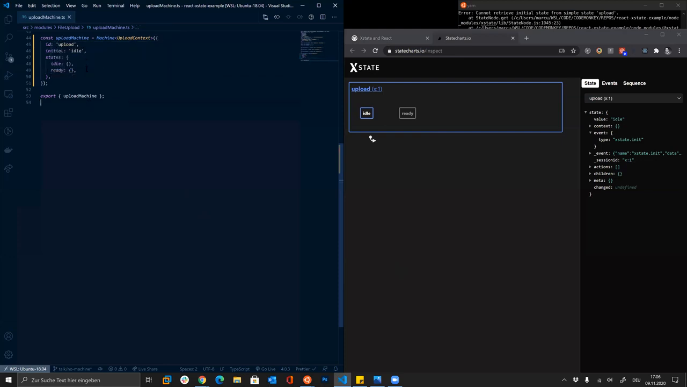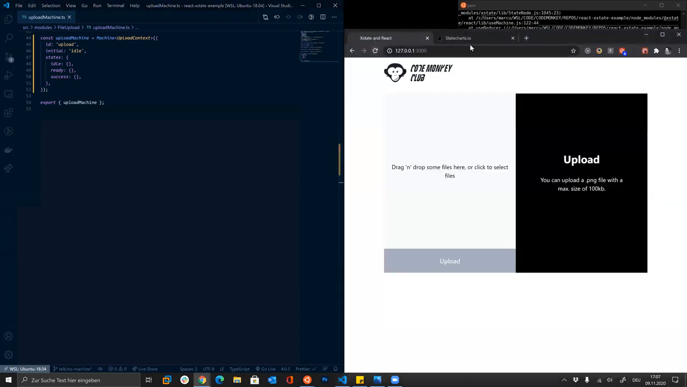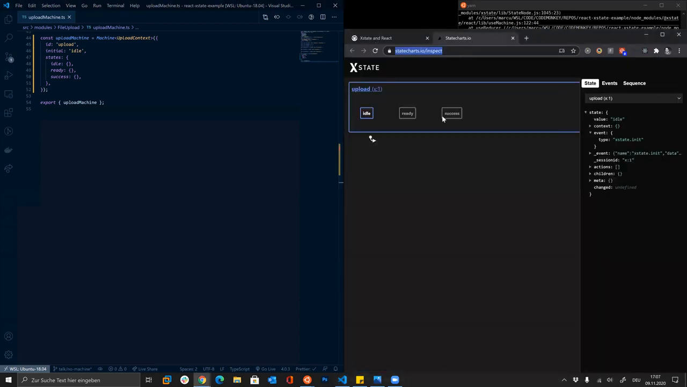So we have our ready state, and I will quickly drop in some additional states, because definitely we will have a success state. We don't have to have one, but I want to have a success state actually. So dropping this in here as well. Sadly, we don't have hot reloading, but I think if you do it locally, you can have it. Having our success state, super cool.